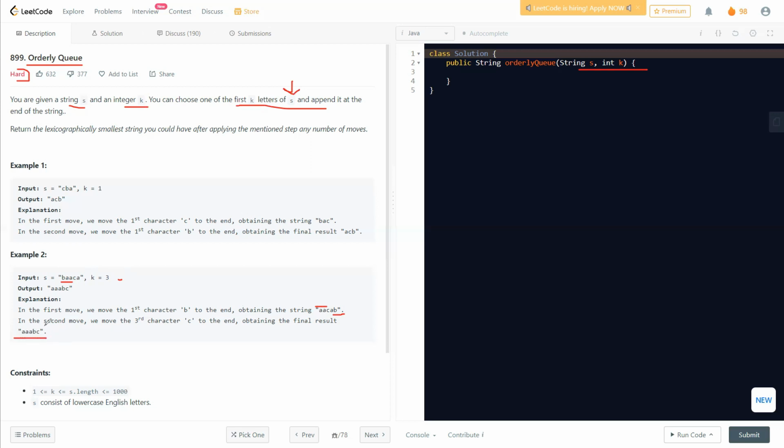So that's the main idea: from the first k letters of s, we can choose one letter and append it at the last. And finally, what you need to do is return the lexicographically smallest string you can have after applying the mentioned step in any number of moves. So remember, any number of moves is possible. You can take one element and add it at the last any number of times.